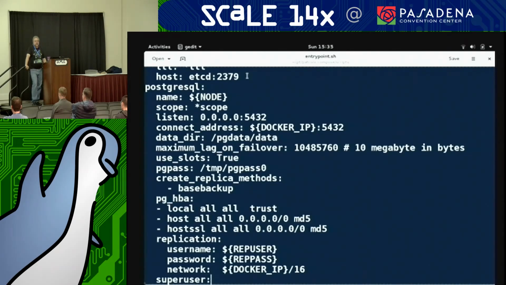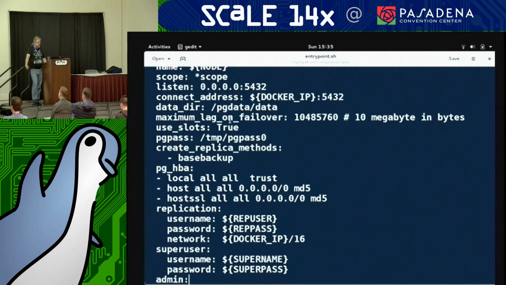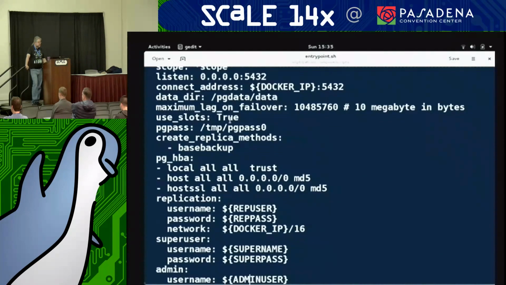If you're retrofitting Patroni onto an existing database cluster, then it might be a little bit more complicated and you might be able to ignore some of this stuff. But if you're doing it the way that I just did it, let's spin up brand new containers, et cetera, then all of your Postgres configuration comes from here. And this is all of your typical things for Postgres configuration, including listen address, again, the advertised connect address, which might be different, the data directory, maximum lag on failover.